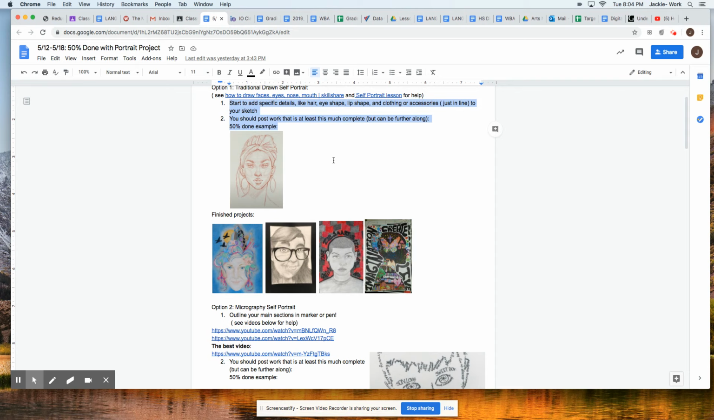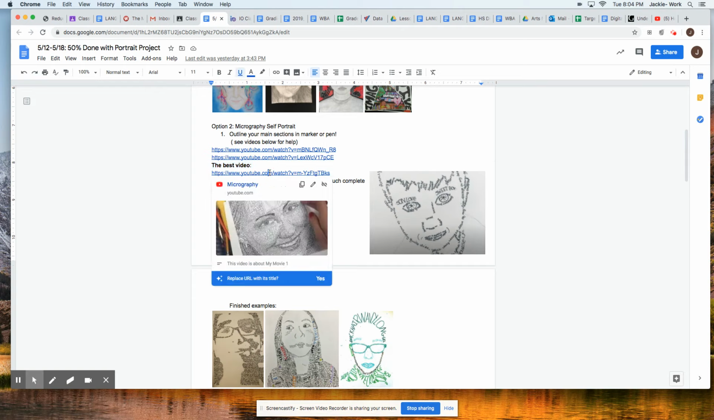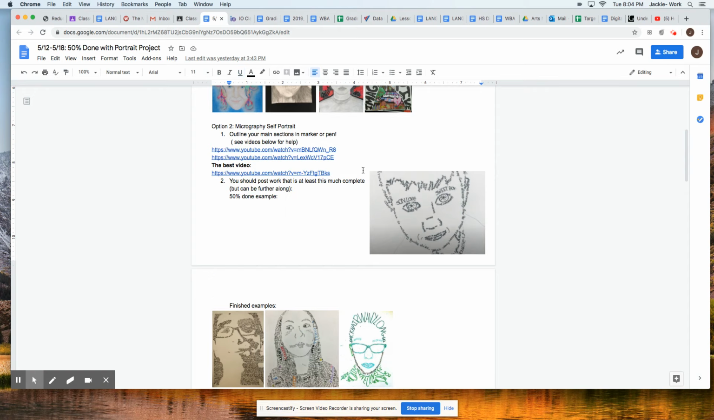that you started previously. If you are working on the micrography self-portrait, you are going to begin to outline with words the different parts of your photo image. So the video here, this is the best one. It goes through the example again of how exactly to do that. This is what a project that is half done looks like.